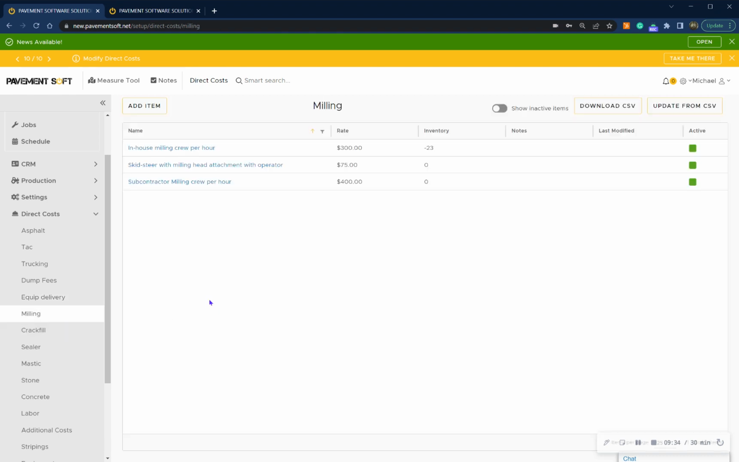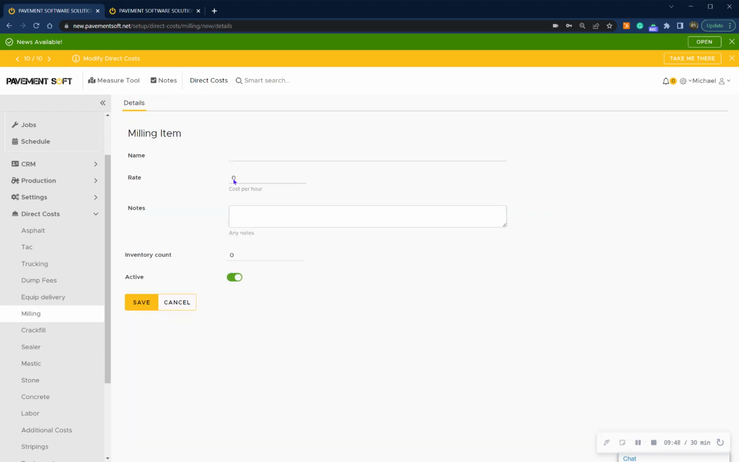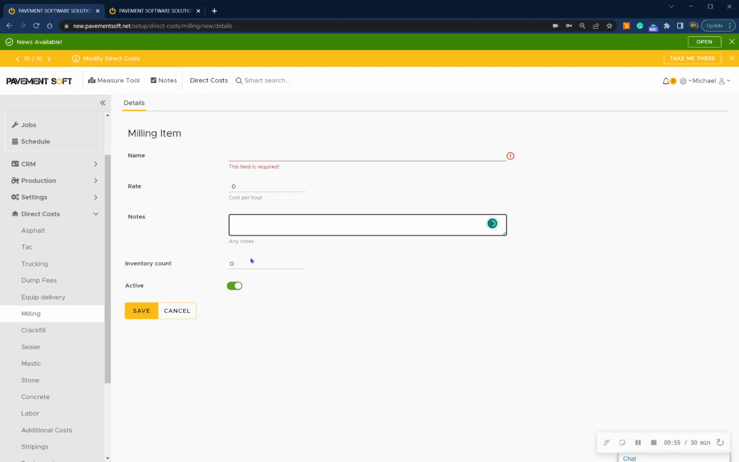Next, we can go over our milling. So we can have some in-house milling crew per hour, subcontractor milling crew, skid steer, etc. Any of these items you can edit by clicking on the name again, or we can add our own item. Again, filling out our name for this item, what the rate is per hour, and any notes that we have, and click save.